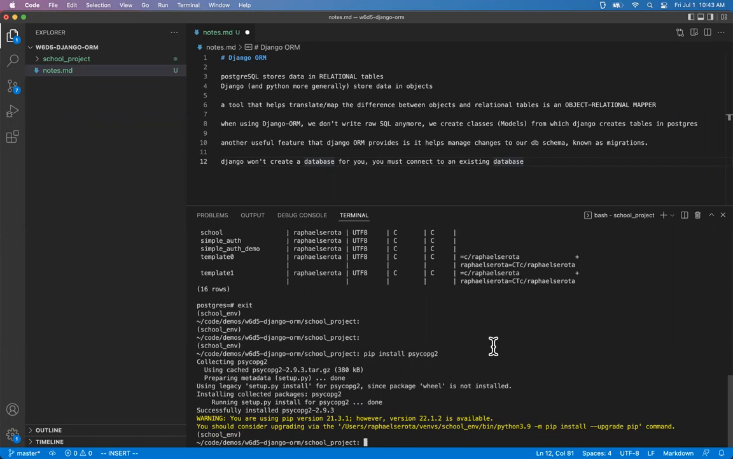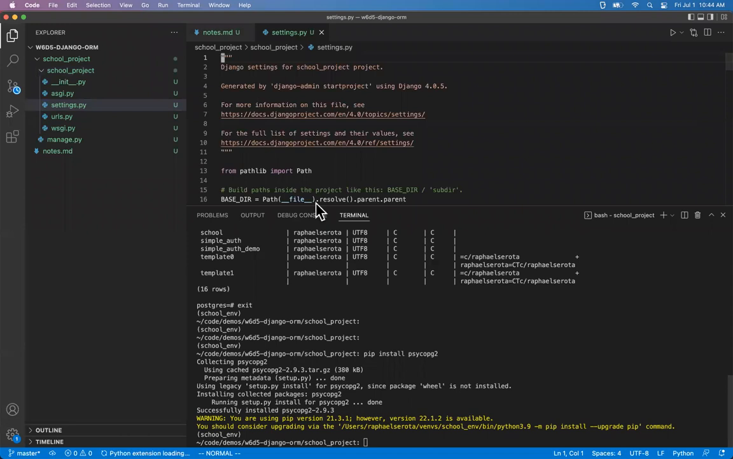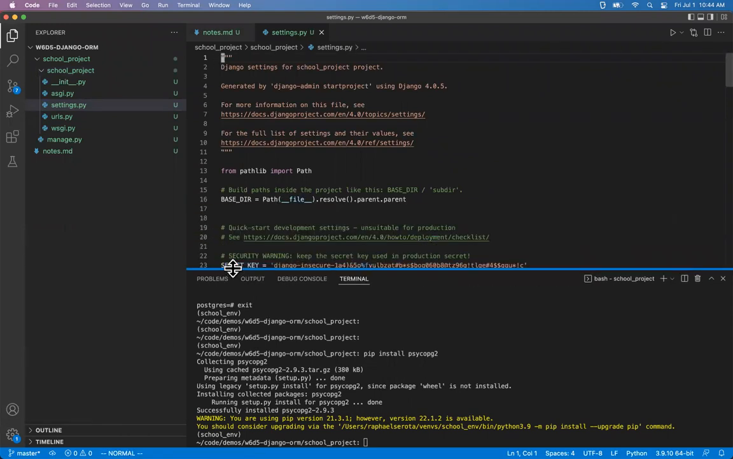So next thing I'm going to do is go to my settings.py in my school project and update the database settings. So we might have scrolled past this before. But today, we're actually going to be modifying them.